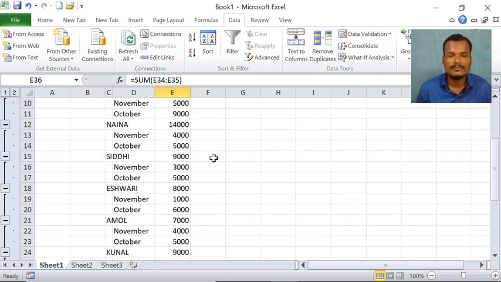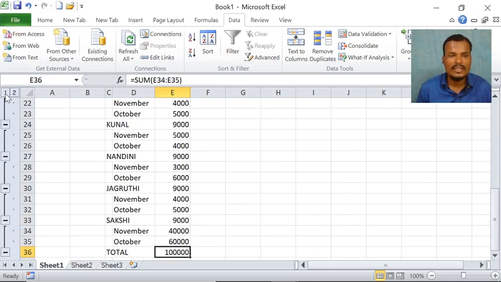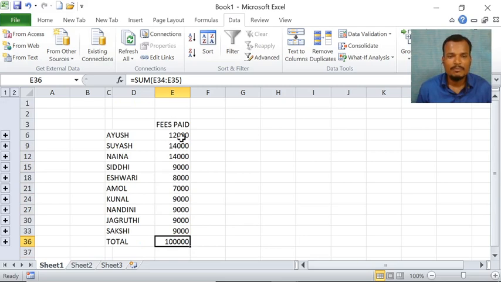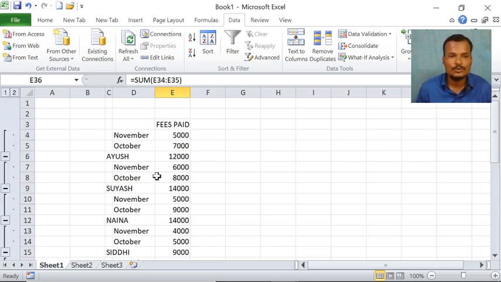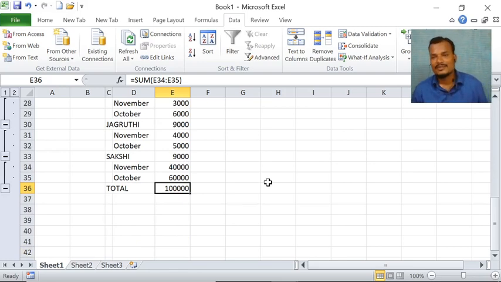See here. Click on 1 again, and it will show you the complete amount they have paid. If we want the details, just click on 2. So this is about comparing and merging Microsoft Excel sheets.